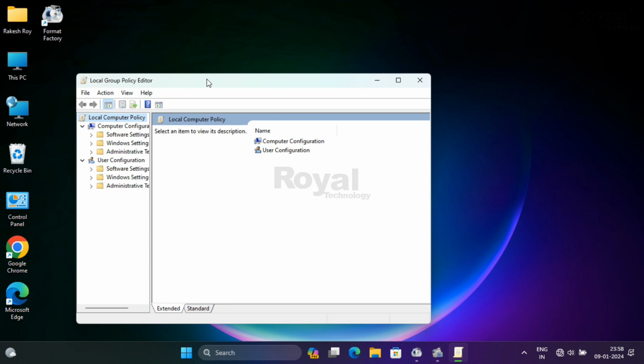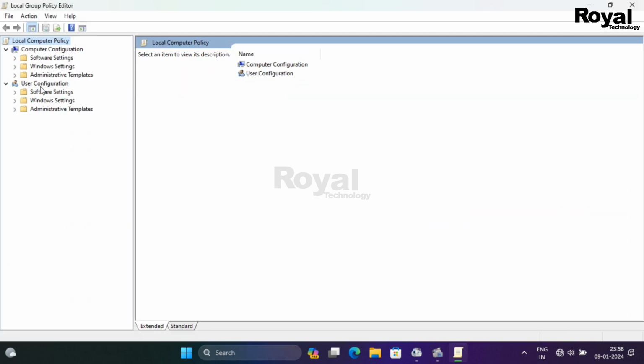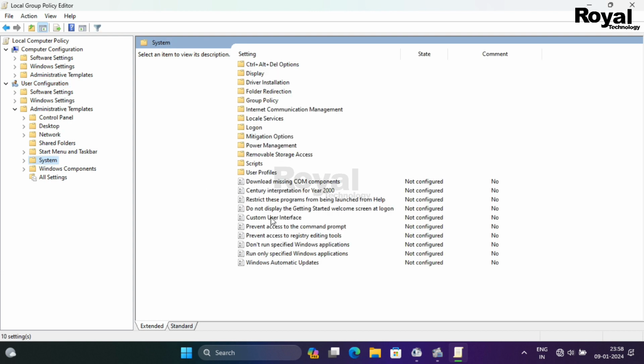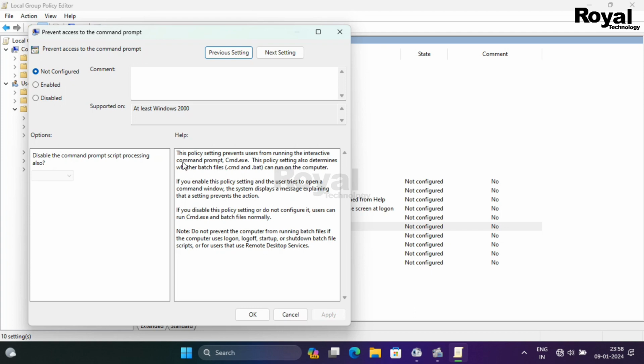Once open, over here on the left hand side you will see the option User Configuration. Under that, Administrative Templates, and under that System, just click on System. On the right hand side you will see a few other options, so we have to select one option, Prevent access to the command prompt. So just double click on this option and disable it from here.